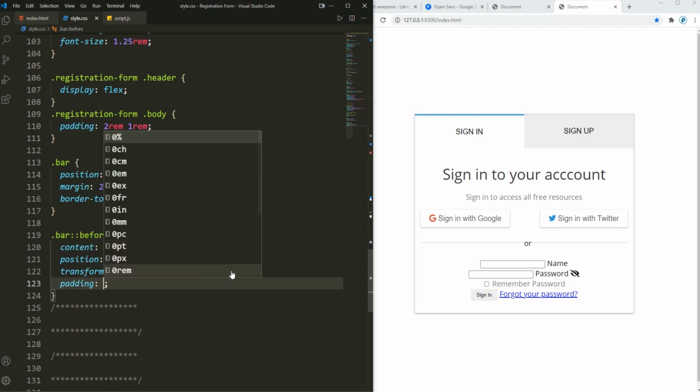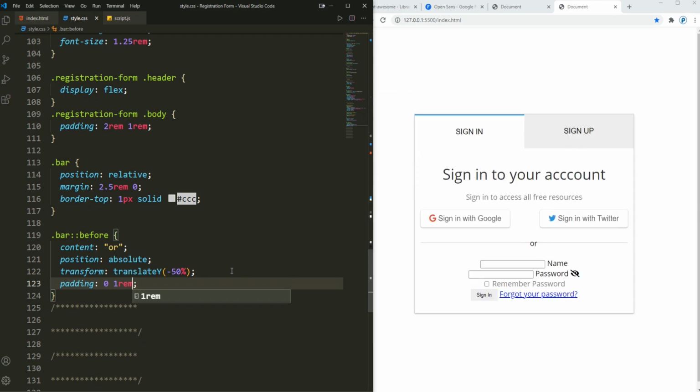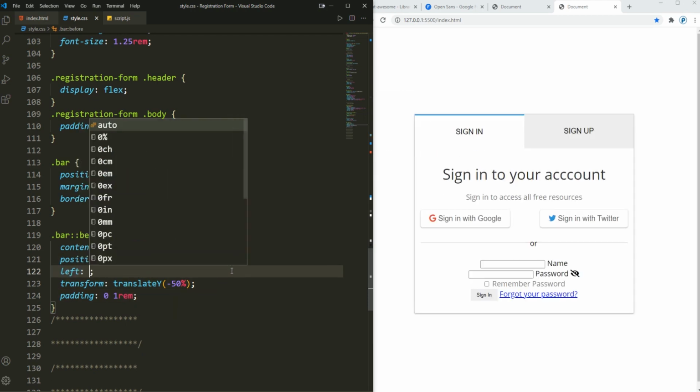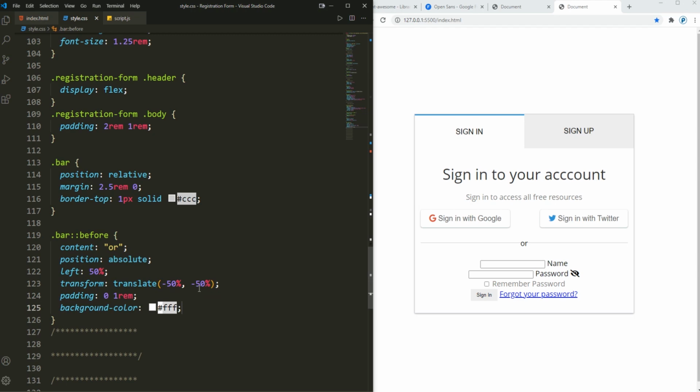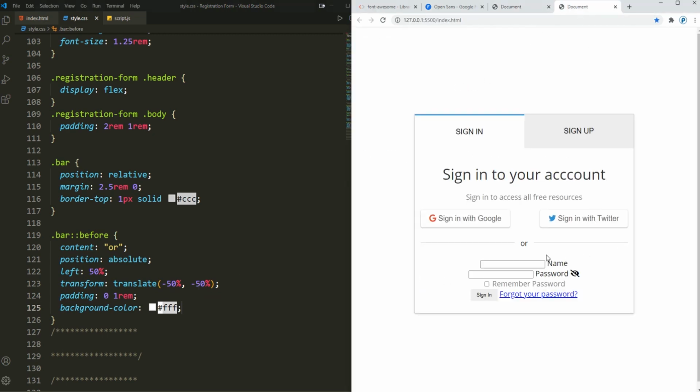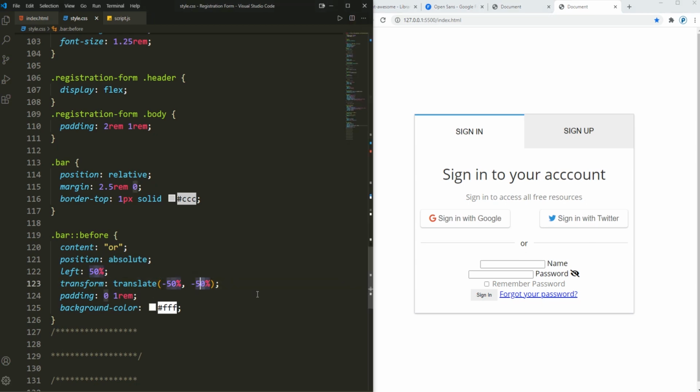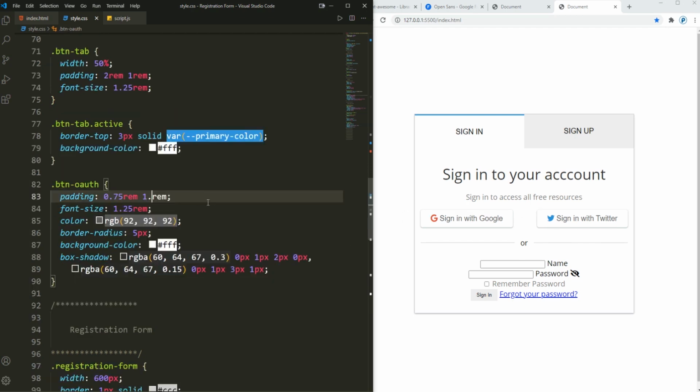Anyway, let's add a padding of 0 and 1 rem from left and right, and obviously you're going to add left to 50% there. Actually, I'm going to get rid of that and add -50% here with a comma followed by that. And also let's add a background color of white for it, so it looks exactly the same as we see in the demo. If you feel like it's still not in the center, you're welcome to bump this up to 52, or maybe 53, 54, 55, whatever looks centered. So we are done up until this point.